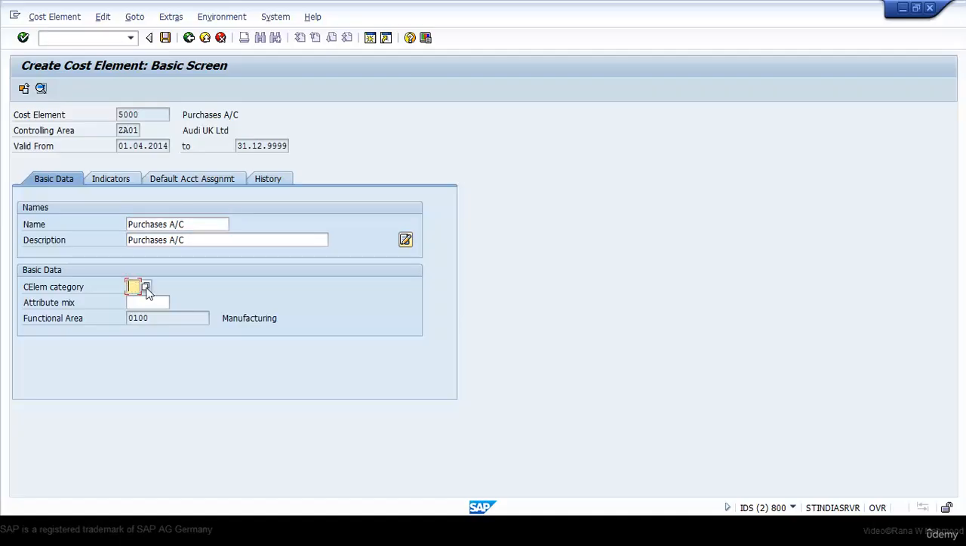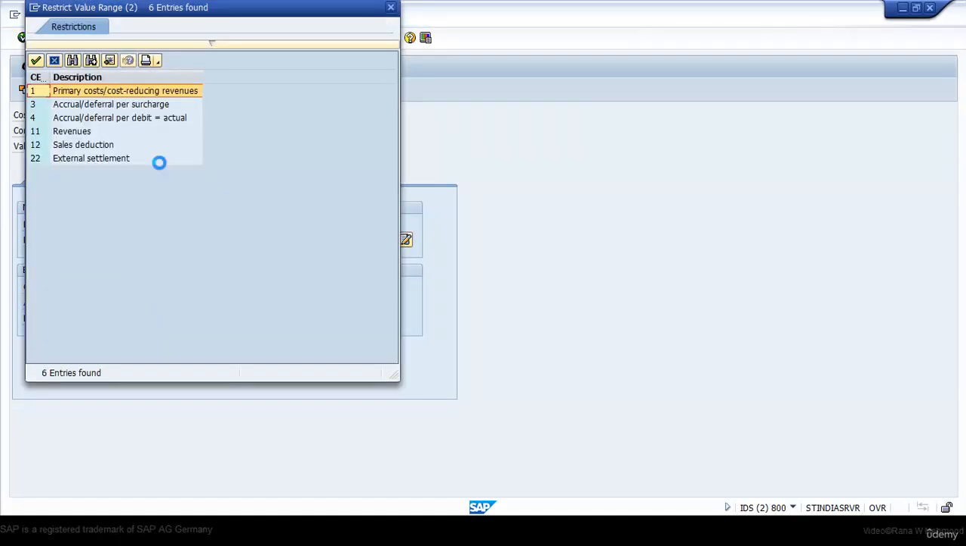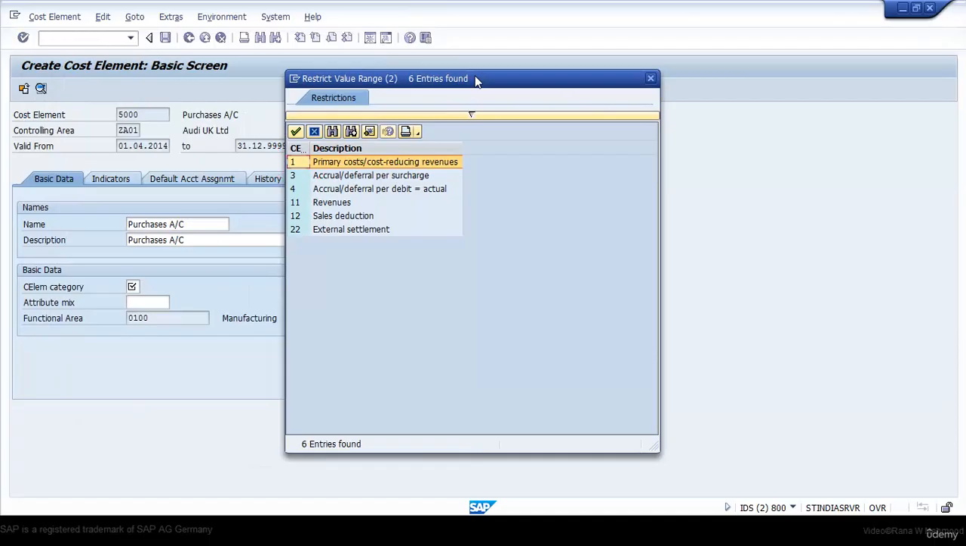Now cost element category. If you click on this, these categories are related to primary cost element. The first is primary cost or cost reducing revenues. We will be working on this much. What is primary cost or cost reducing revenue? Those impacting the PL. This one we will use as primary cost element, but I mean cost reducing revenue. Cost of sales. You can say any other example. Cost of sales reduces the revenue.